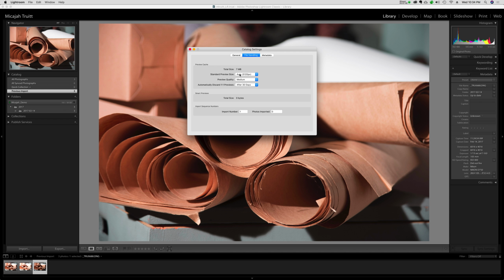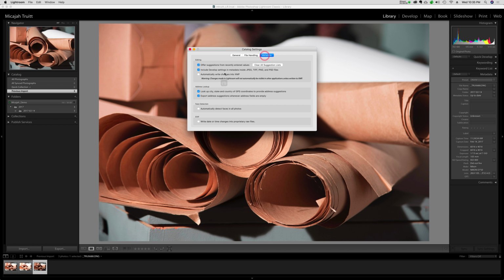File handling, there's a standard preview size, or you can set it to be whatever you want it to be. Preview quality, I typically go high, and you can have it discard previews, which will keep your catalog files smaller. That's a good idea there. Metadata, if you want it to make changes, you can. I don't automatically detect these faces because it's just one more thing that kind of slows everything down. But there might be reasons to do this. So you can have that there as a possibility.